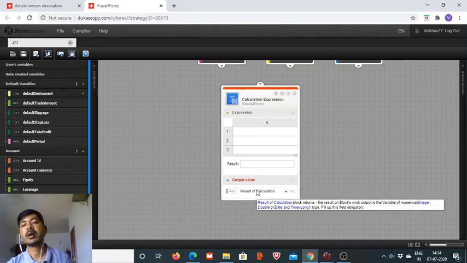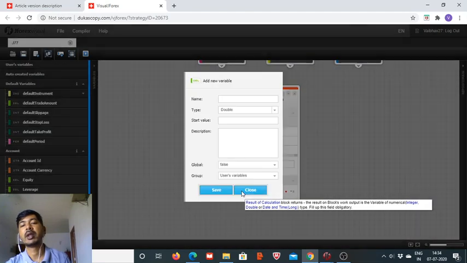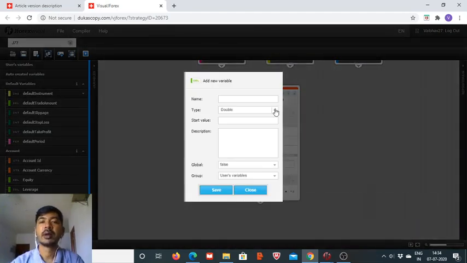Now if you consider the result of the calculation, as you can see here, it can be of any type. You have to define here, it can be string, it can be date and time. Date and time is of long format, and the integer, and then double. If you take string, then it will only take name, no arithmetic value variable will be created.